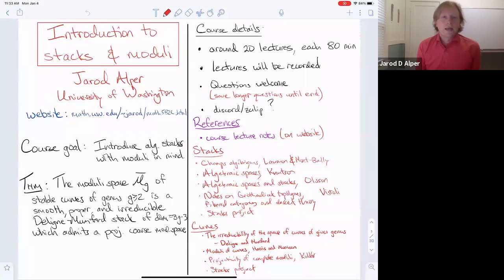There's a course website, and I have a course email list, and everything will be posted on the website. The overall goal of this course is to introduce the theory of algebraic spaces and algebraic stacks, but with moduli always in mind, and in particular with the moduli space of curves in mind. Whenever we introduce a new definition or proposition, we'll always try to translate it to say, what does it tell us about the moduli space of curves?